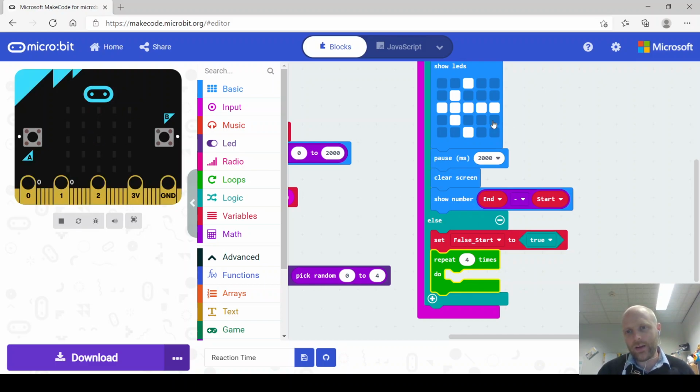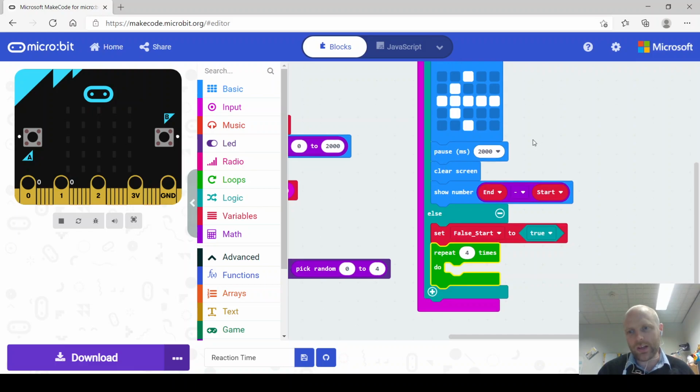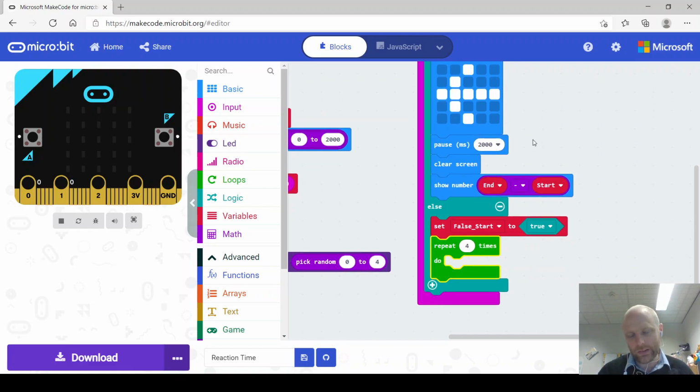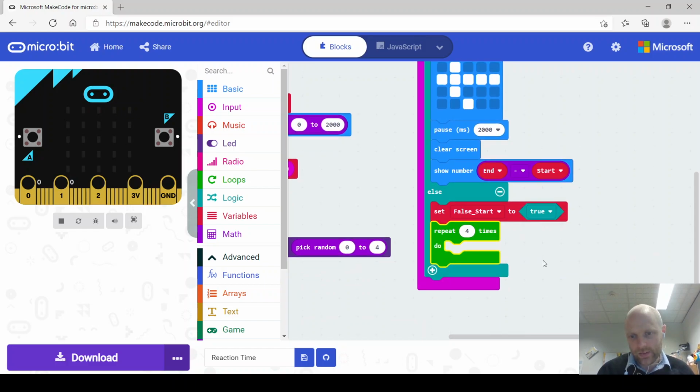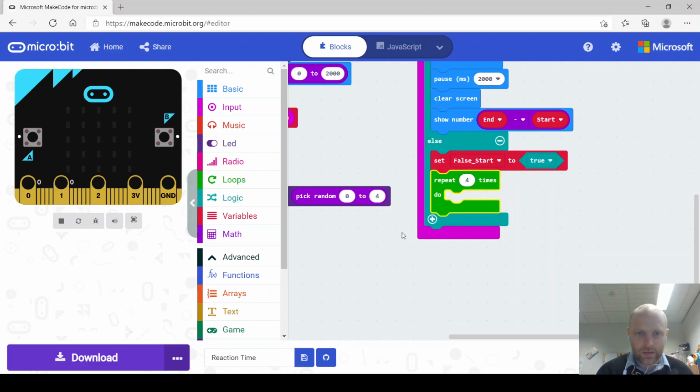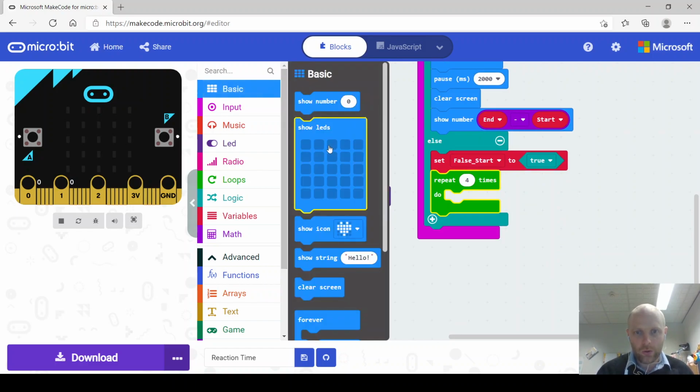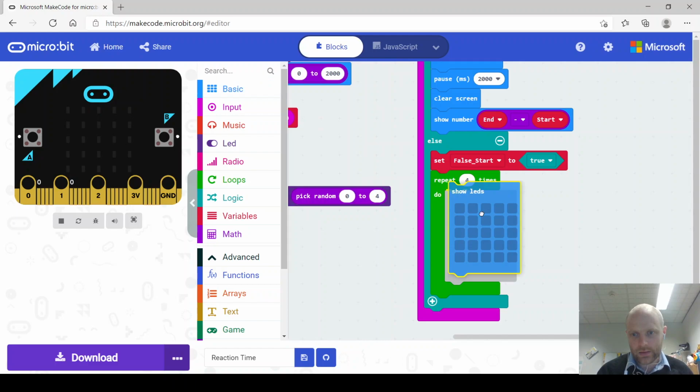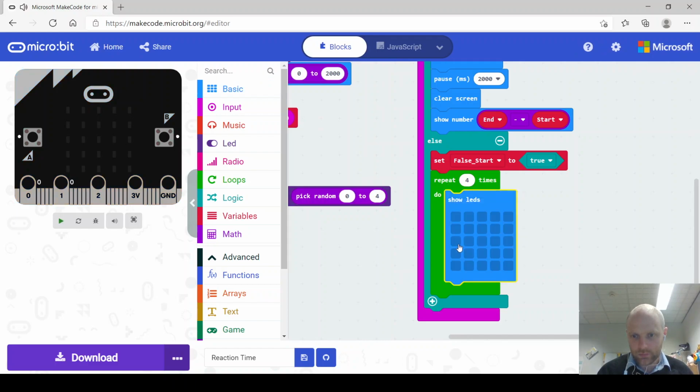And so this is false start. So if you've done it at the wrong time, so you've done it before the little dot shows up, it's going to say that's a false start. And then on a false start, it's going to show the following. It's going to show who made the false start, which again will be you because you pressed the button. Player on the left.